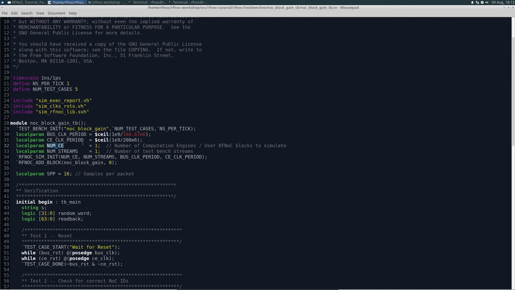NUM_CE also stands for the number of RFNoC blocks. Sometimes you'll see computation engines used interchangeably for RFNoC block. We're going more towards using RFNoC block as the terminology, but computation engine is sort of sprinkled throughout a lot of the RFNoC code, so keep that in mind. In this case, we're only testing our gain block, so we only have one CE or RFNoC block to test. Number of streams: I won't get too deeply into this concept, but as an overview, each RFNoC block, as I said earlier when we were talking about the stream IDs, technically has 4 bits in the stream ID that are dedicated to what are known as logical or virtual ports. 4 bits means that you can have 16 virtual ports inside of your RFNoC block, which means you could have up to 16 streams coming into your block, independent streams.